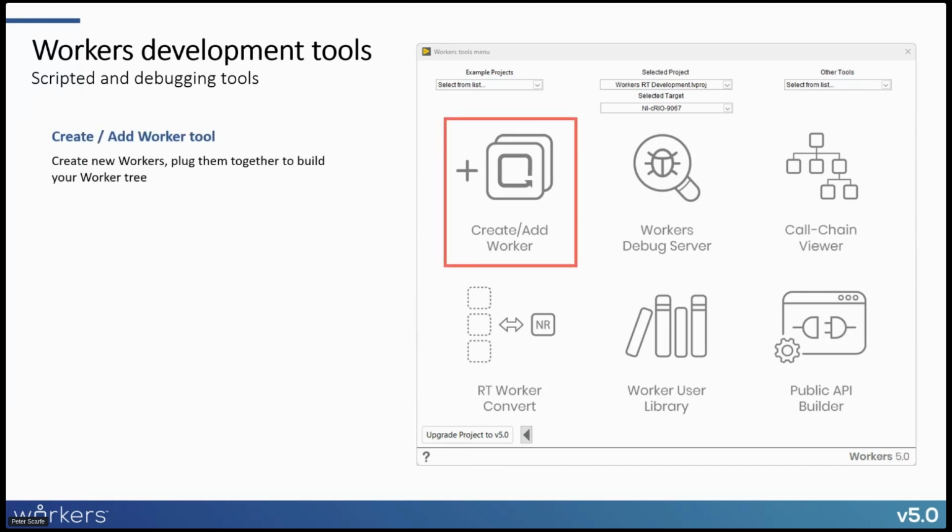The first tool is the Create Add Worker tool, and this tool has not changed in Workers 5. This tool allows you to create new workers and plug them together to build up an application's worker call chain, such as the tree diagram that I showed you on the previous slide.